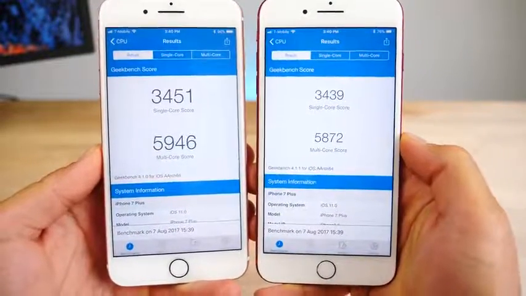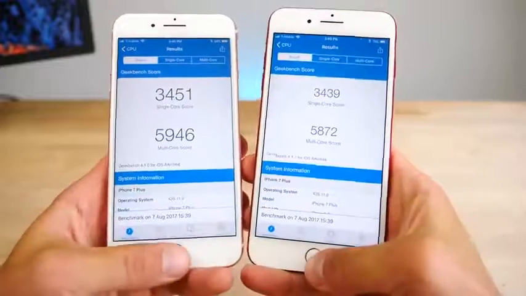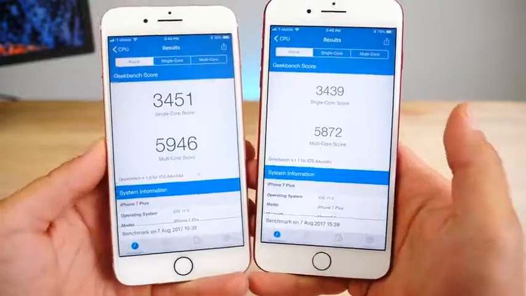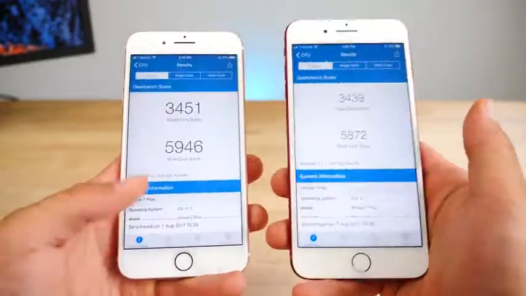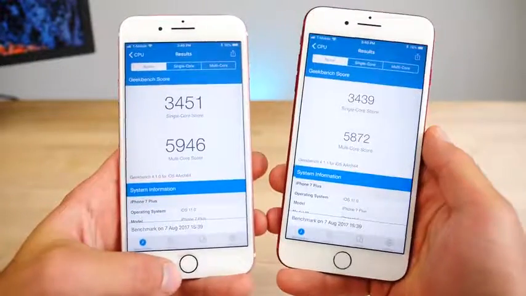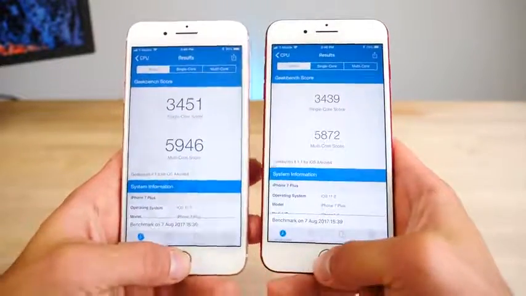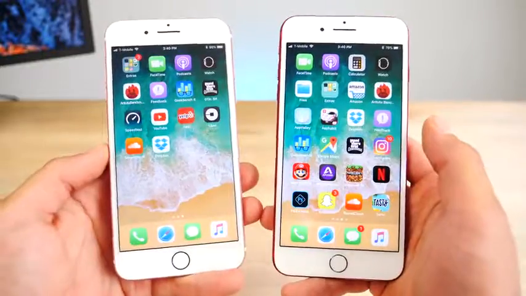So pretty good score, gotta say. Both single and multi are higher, cresting on that 6,000 mark. I remember when iOS 10 just came out, the iPhone 7 just came out, it wasn't this high. It was around 5,600 most of the time. So Apple is really reaching peak optimization here.